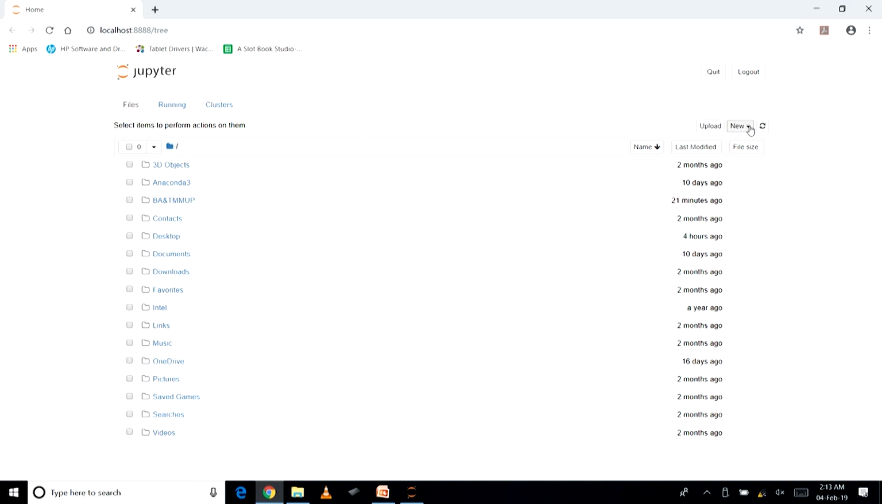Here in this place you can see a New button, with Python 3. If you click on this, you would be creating a Jupyter notebook file. If you want to create a text file, folder, or terminal, to create a folder you can click on this and create your own folder just like this one.